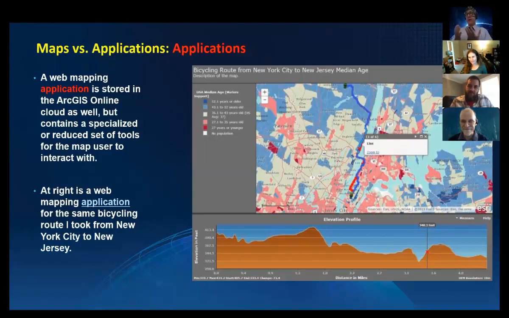So in this case, I made a web mapping application, and we'll talk about in future mapping hours how to do that. I've got two things in here. I've got the median age of the population in the different neighborhoods that I traversed. And you can see I traveled basically from a younger neighborhood into New Jersey into an older neighborhood.